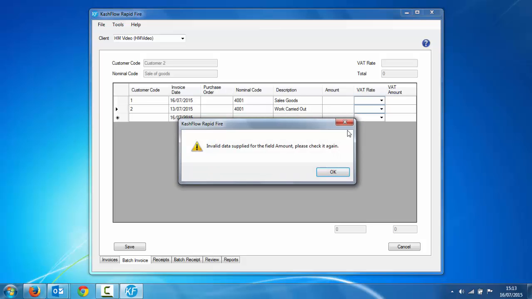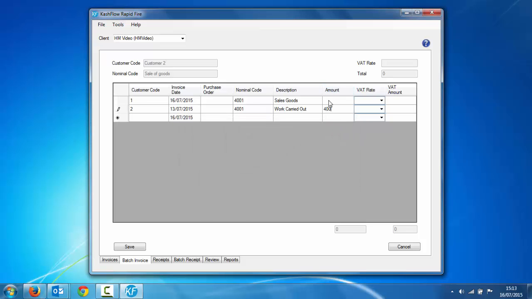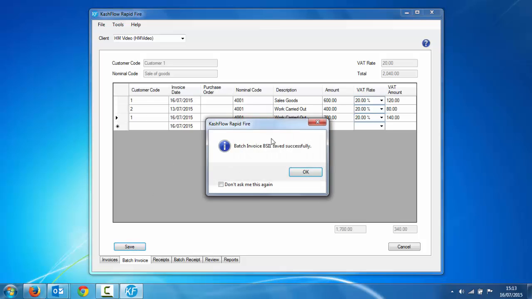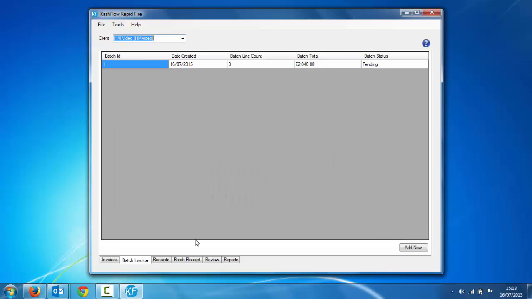And we can pop the amounts in here as well, and our VAT. Just go up here. And then we can just go in. Again, we can just repeat this process. So it's really easy to go and add these in quickly. And then once I'm happy that I've gone and put all my invoices into the system, I can just go and click save, and that batch invoice is now saved.